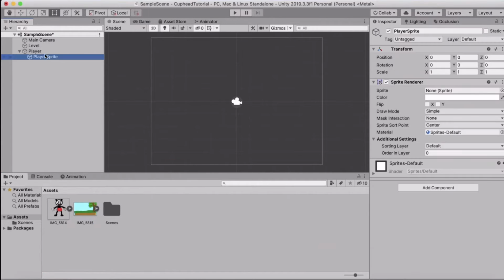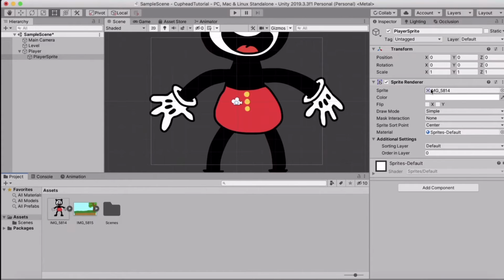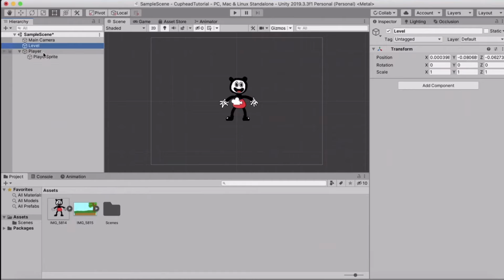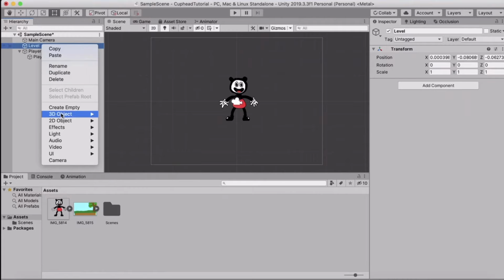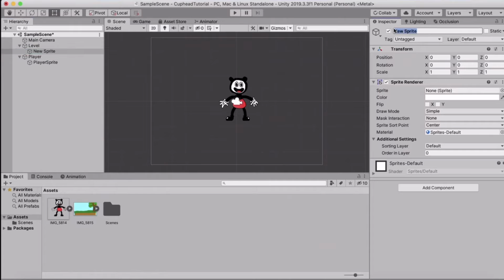Basically in your player sprite, I'll just drag my sprite in. You can just use any placeholder sprite you have, but I'm just going to use this, and I'll make it a bit smaller. Let's do 0.2 by 0.2. And in the level, I'll right-click and create another 2D object, a sprite again, and I'm just going to call it ground.